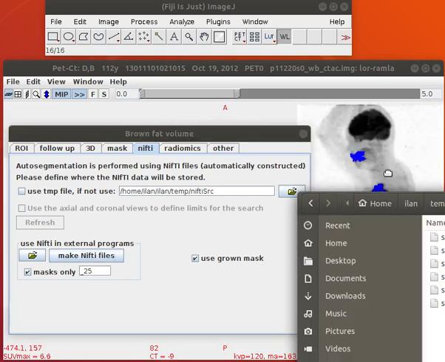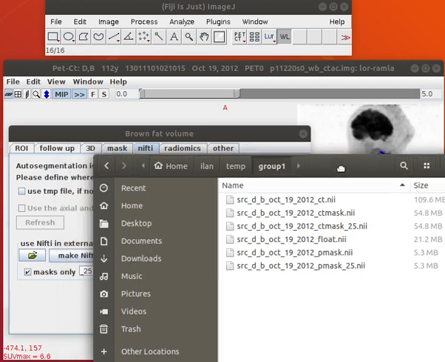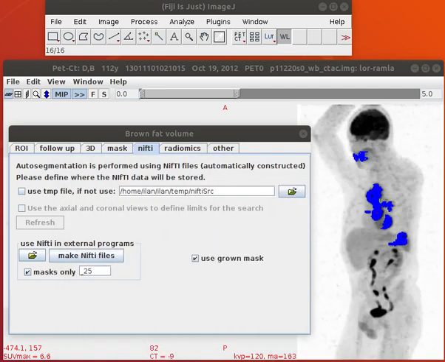If I go back to here, I can see the two masks. This is the original mask, and this is the mask of 2.5. Here's the P mask and the P mask with 2.5. And with this, I go to my external program, and that's essentially it.